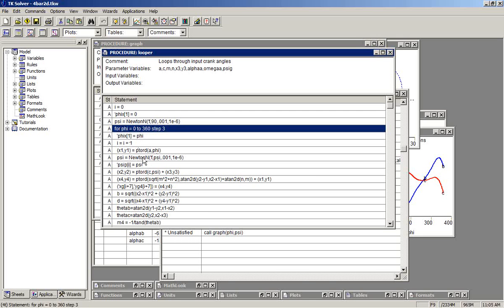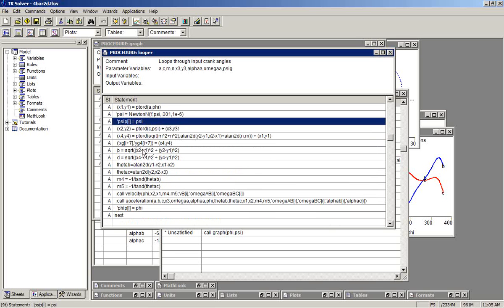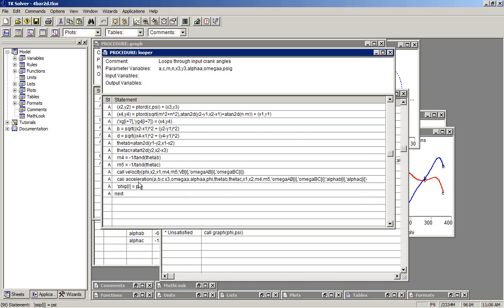The Newton N function is then called in order to calculate the value of psi for that phi value. The value of psi is then used. The rest of the set of equations is solved, and the remaining plot variables are updated as well.